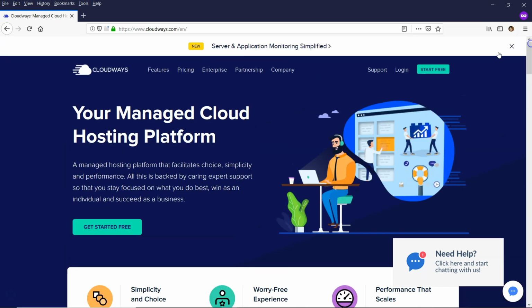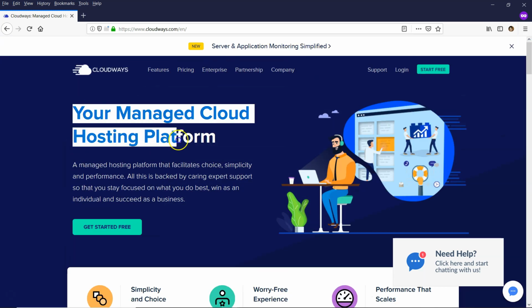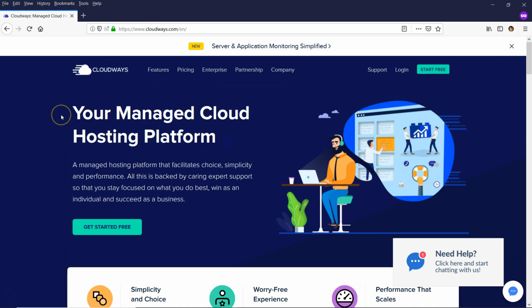But Cloudways are kind of like the middleman. They install all of the applications and everything that you need to run. So Cloudways manage that cloud infrastructure. So it's kind of like an extra layer of support. So if you have any troubles with your website, you've got some people that you can actually talk to.